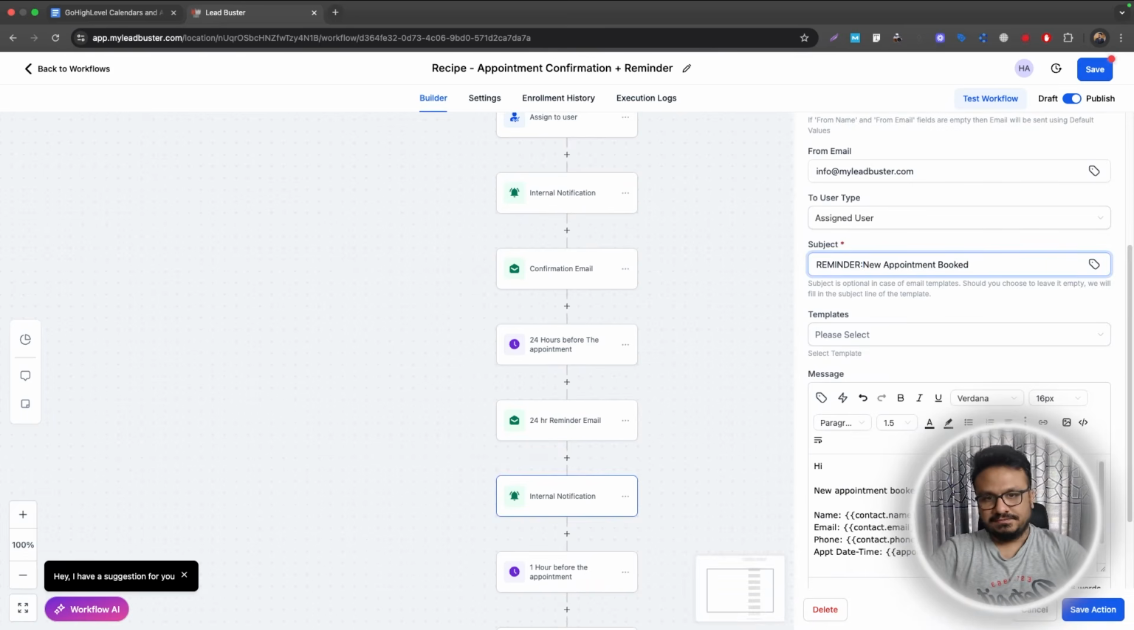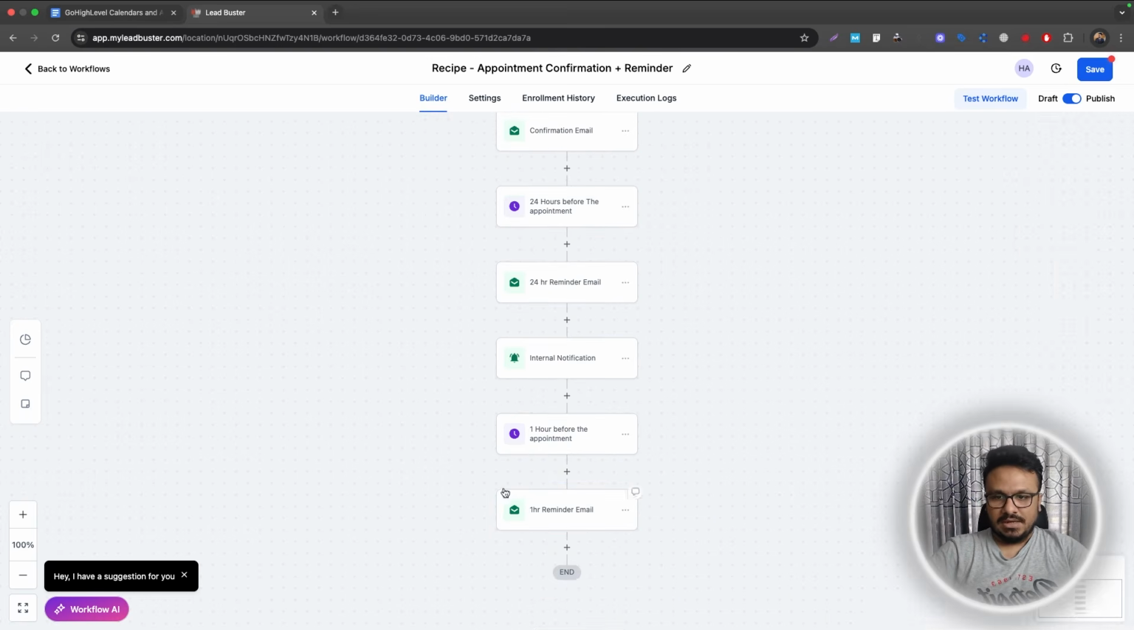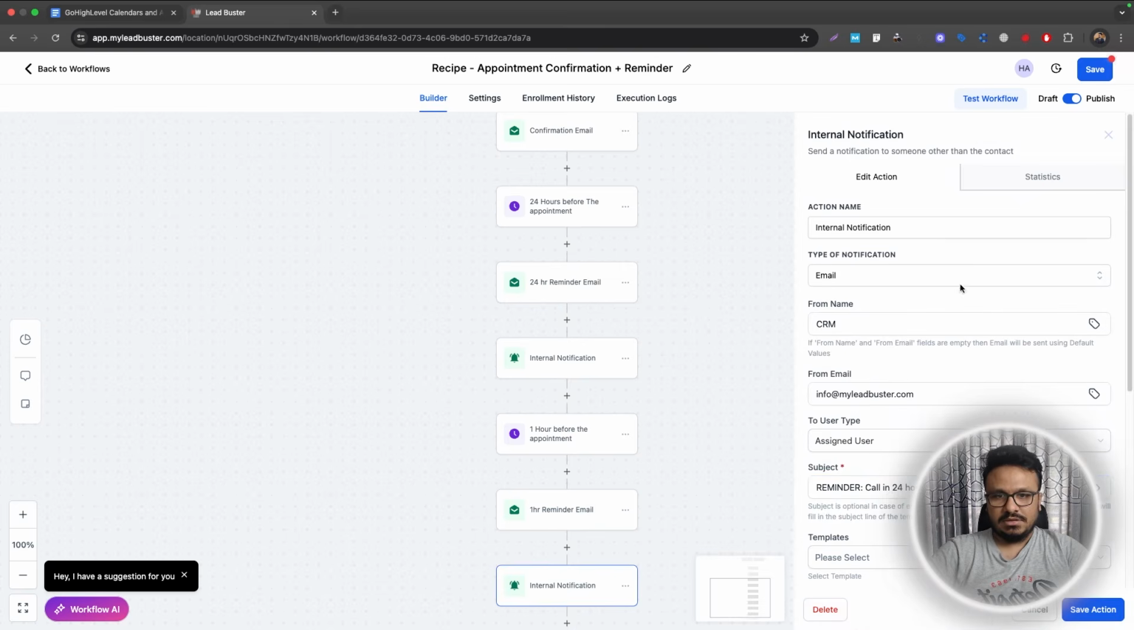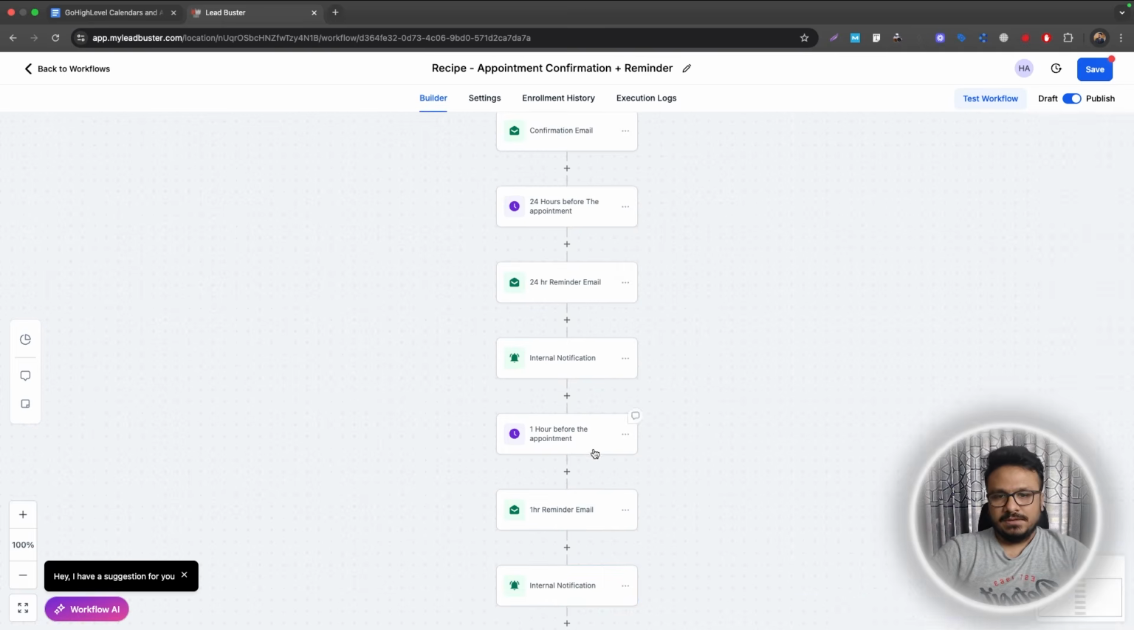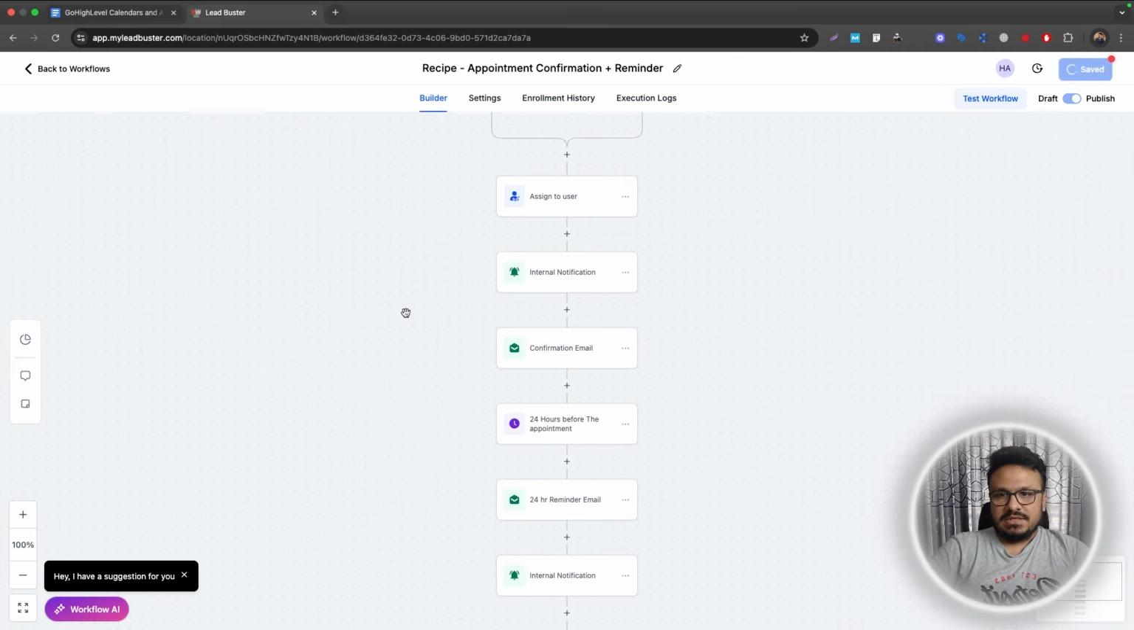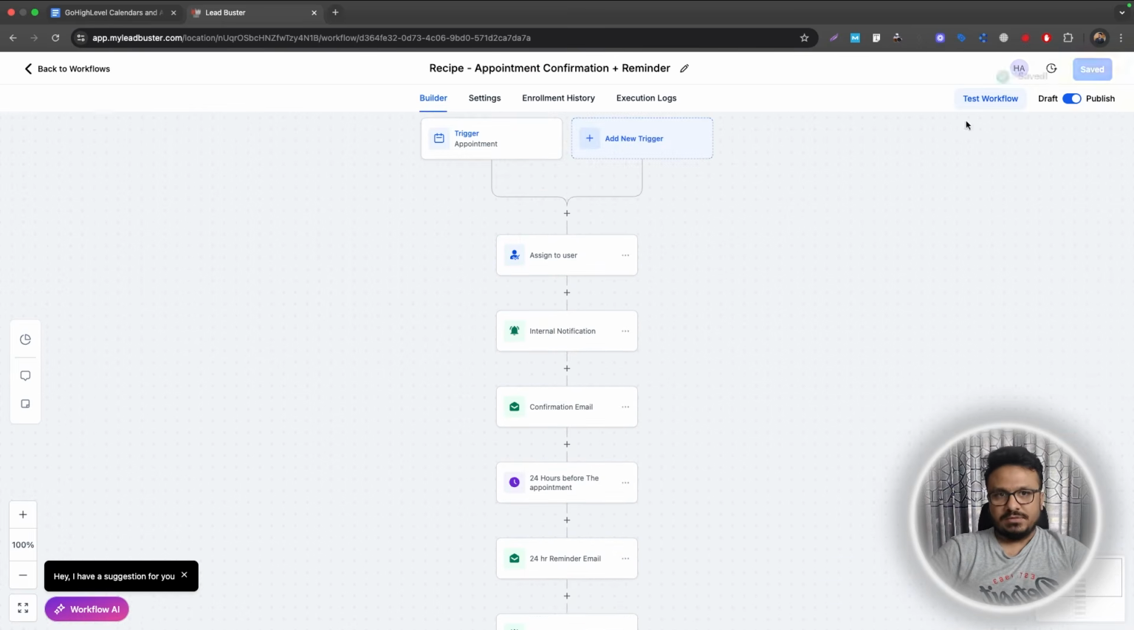reminder, all in 24 hours. All right, you can change this, and then you can send one before 1 hour as well. So just copy this, put it here, 1 hour, and then change the body. Okay, so this is the simplest appointment confirmation reminder.